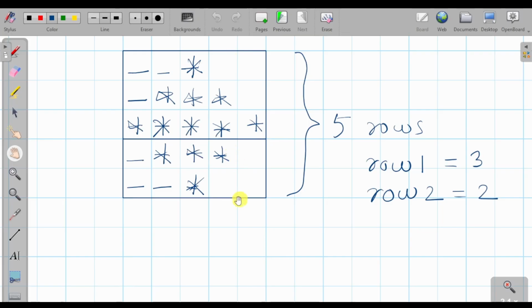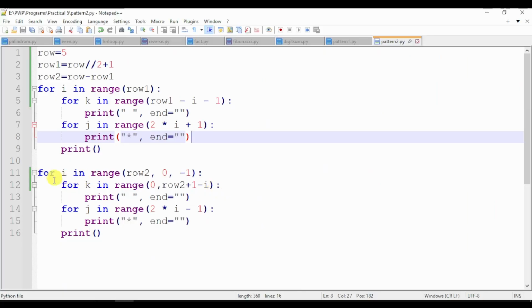Then for the second pyramid we will do a different loop, and we will use a reverse loop here, because the stars are reversed here. So this is the reverse pyramid, it is not a forward pyramid. Obviously we have printed a next line using this print inside this i loop. So every time one iteration is done, the print statement will move the cursor to the next line.